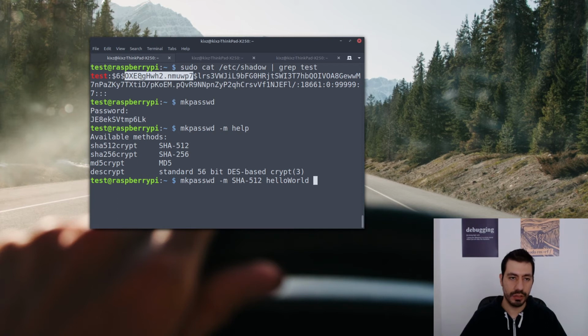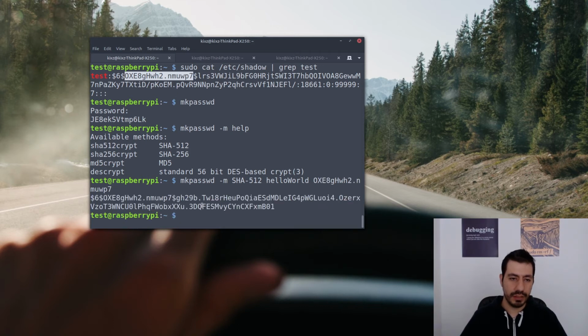Don't copy the $ signs itself in this case. And then I pass it. So it generates the hash. And as you can see, the hash does not match, right? So that means the password that I thought is the correct one is wrong.